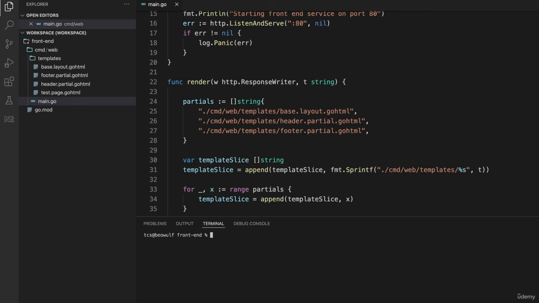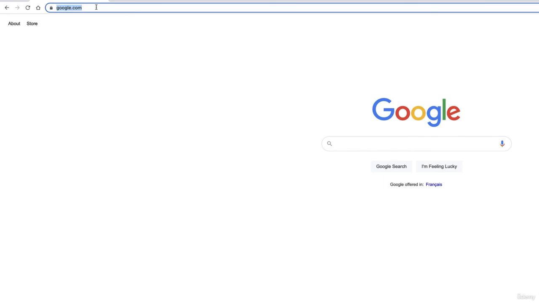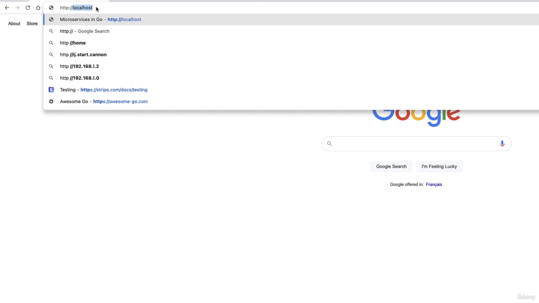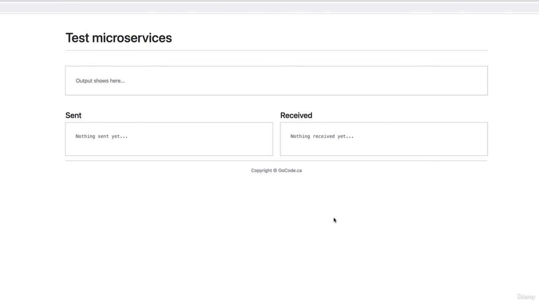Okay, so let's run this. I'll open my terminal. And by default, I'm in the front-end folder, so I'll type go run ./cmd/web and hit return. And that starts the service on port 80. So let's go to a web browser. And I'll go to http://localhost and hit return. And there it is. It's all rendered.